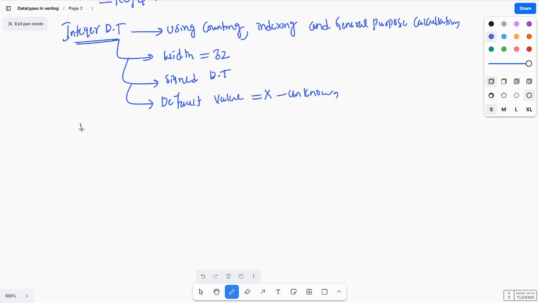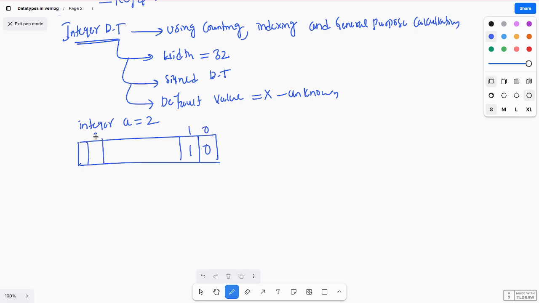Suppose you declare integer a equal to 2. How will it store? It will store in terms of 32 bits, bit 0, 1, up to 30 and 31. So 0 0 like this it will store. This is a packed data type.